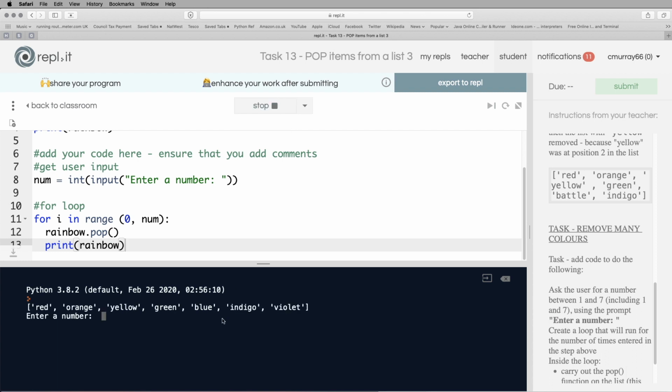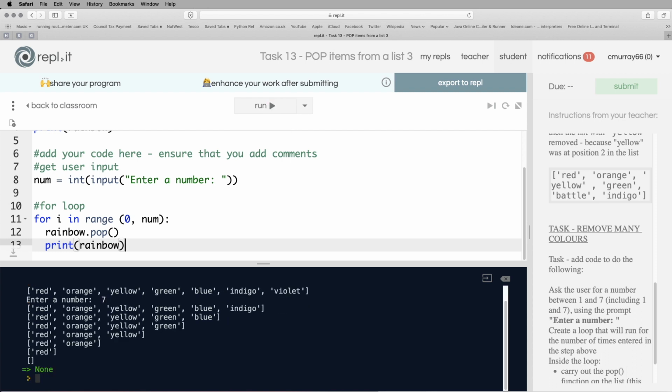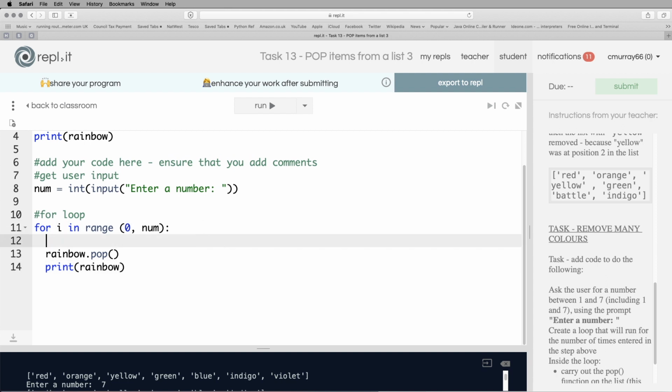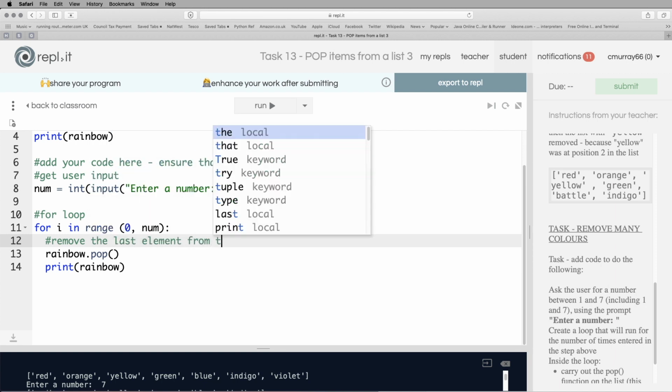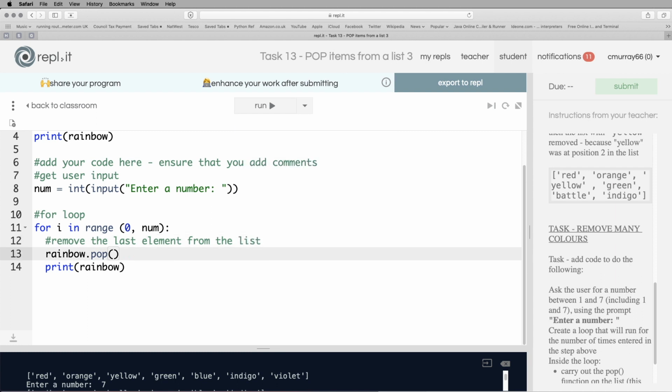If I run it again, if I do it with 7, then it will eventually remove every single color. When I say remove, it will pop violet, then indigo, then blue, then green, then yellow, then orange, then red, and then we've finished. And that's why we only wanted a maximum of 7 being entered. Okay, so let's have a look at that code there. Here, really, I could put in a few more comments just to make it more sensible, to make people understand it.